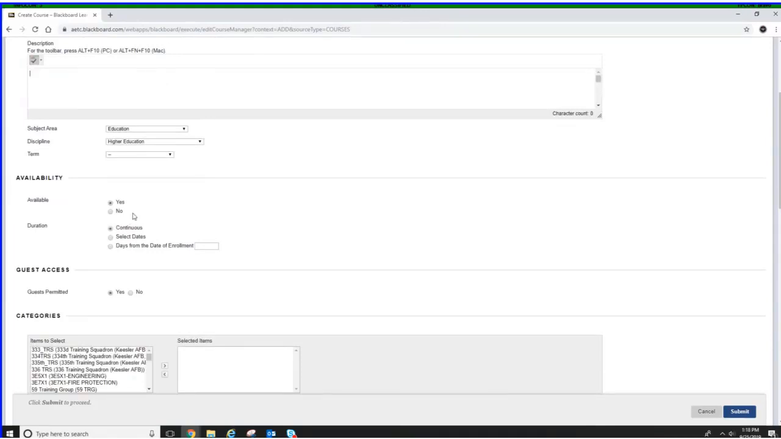Here's what I recommend. You can make it available, and when I say available, this means that if you have students in there, they can see it or other people can see it. I recommend making it not available except to yourself. And the duration is really also dependent on what you want it to be. For the most part, I just keep mine continuous. That way, if we do have students enrolled, we can control how long we make it available.